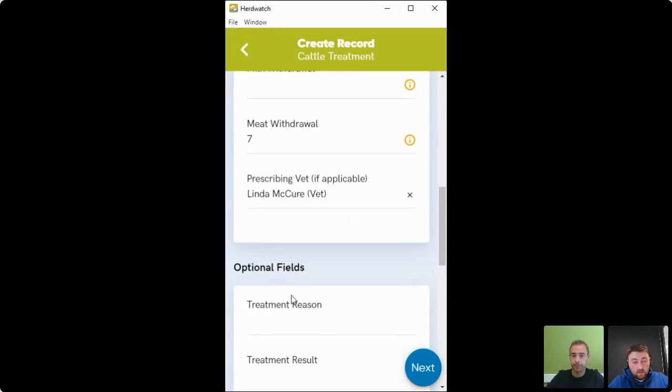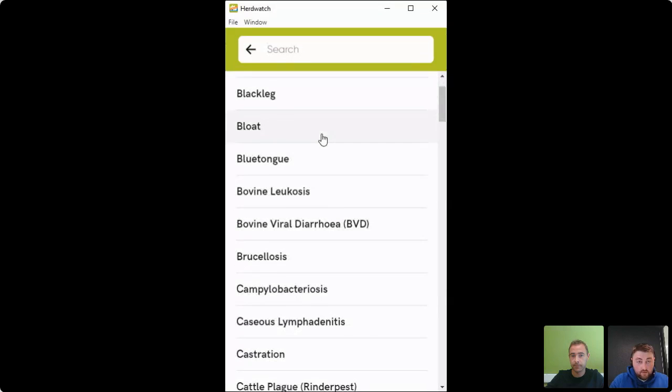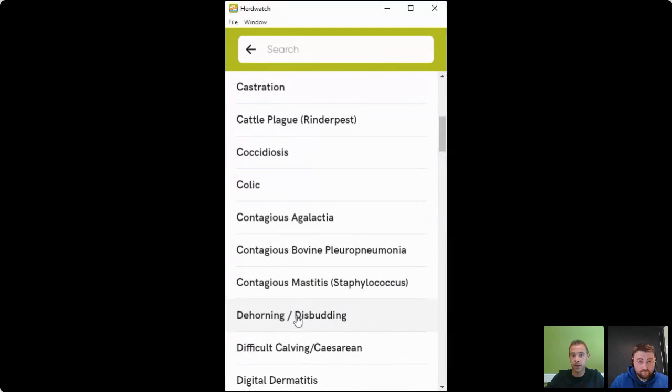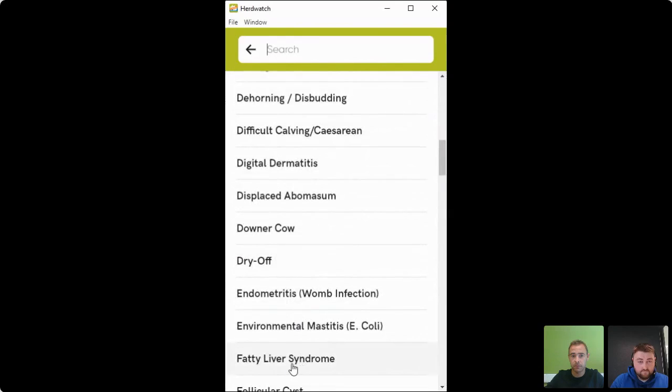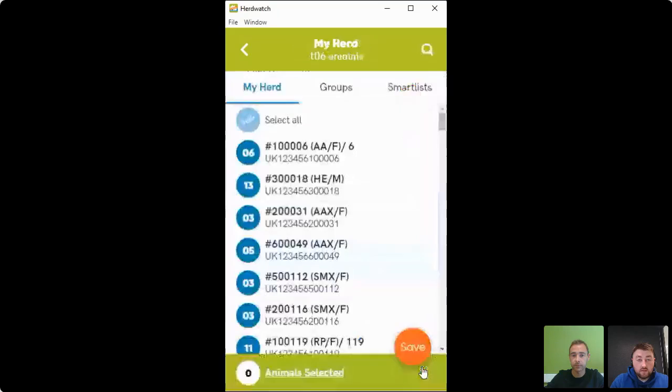Yeah. And then your treatment reason is another option here. If you select on treatment reason, a full list of your different options will come up here. So if it was anything from dehorning or any sort of vaccination, I'll just pick something random here just to show it. That will select your treatment reason for you, and that will be added to your reports as well. Perfect.